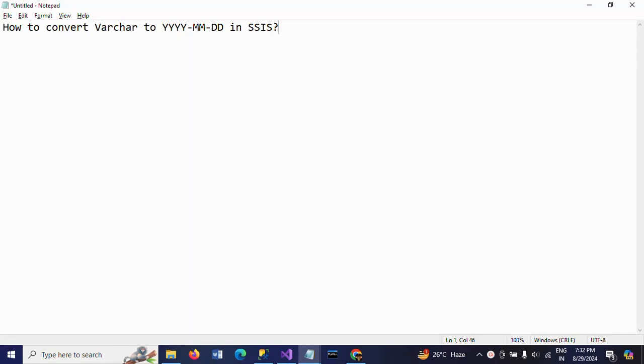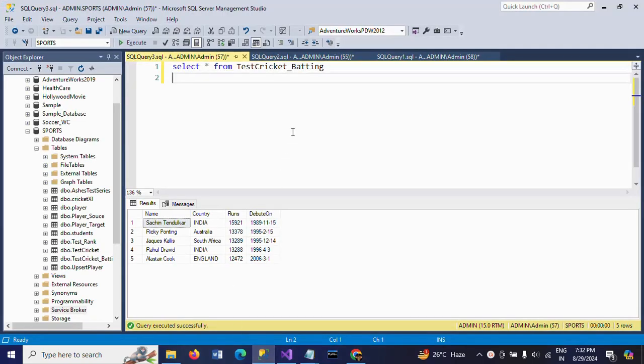Today I will show a demo on how to convert Varchar to date format YYYY-MM-DD in SSIS. So first I will show my source data. This is the table data. Here I have one table called Test Cricket Batting.